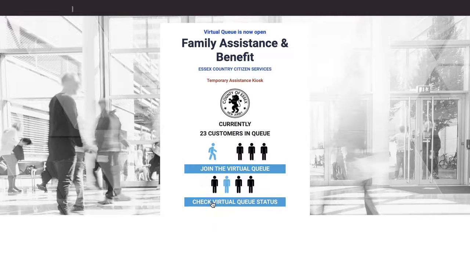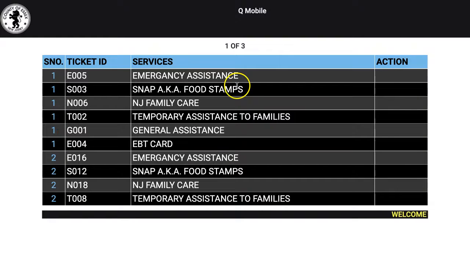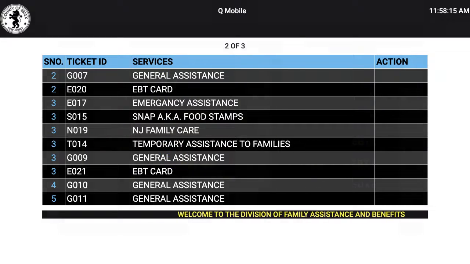Right here we have a page which won't be necessary either, but if you did go virtual, this allows people who don't have a mobile phone, who are using the system remotely, to be able to look at where they are in line by their ticket number, and which service they're in.